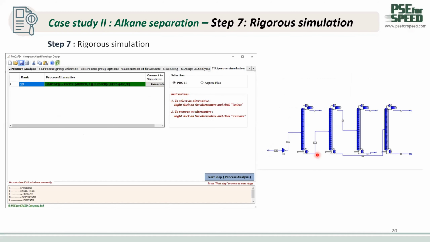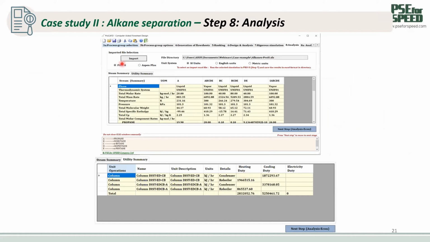For step 5, the analysis, in this step the user needs to import the generated report of the simulation, and the program will analyze 5 sets of analysis, which I mentioned earlier.